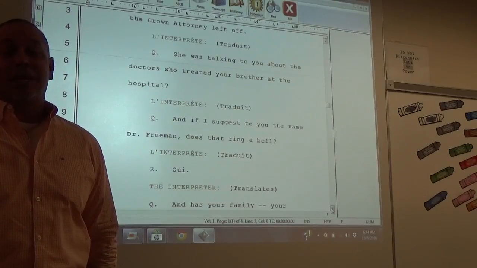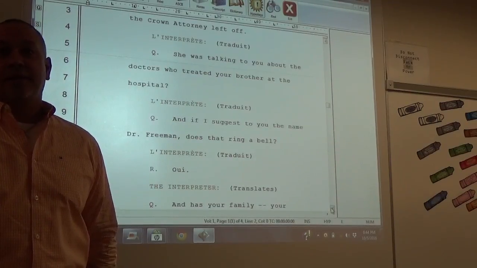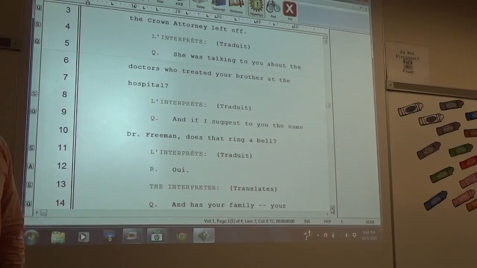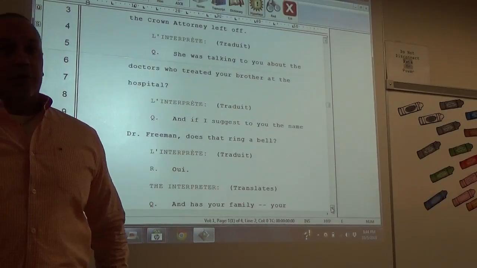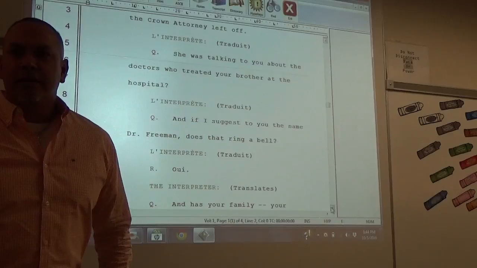So más o menos comes out way different, okay? So, what if the court reporter doesn't understand any of it? Well, what are you supposed to do then? Tell them, whoa, what did you say? So you have to ask them to rephrase it then?